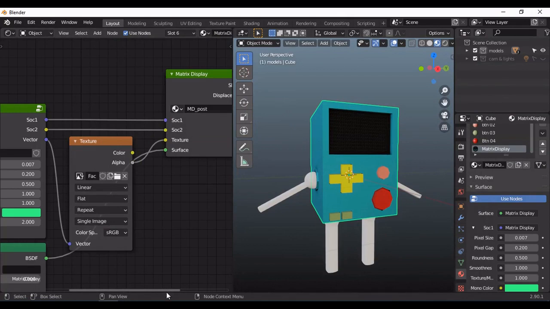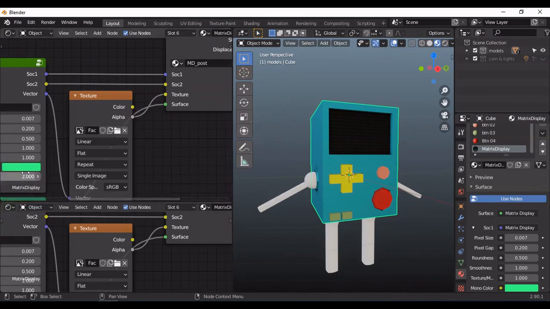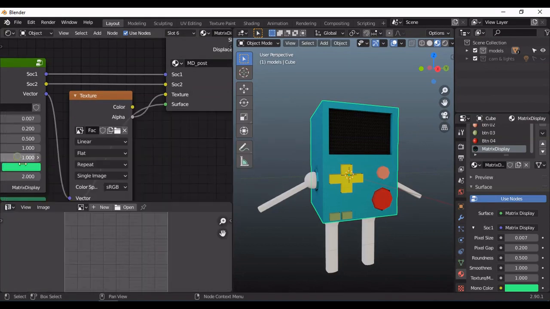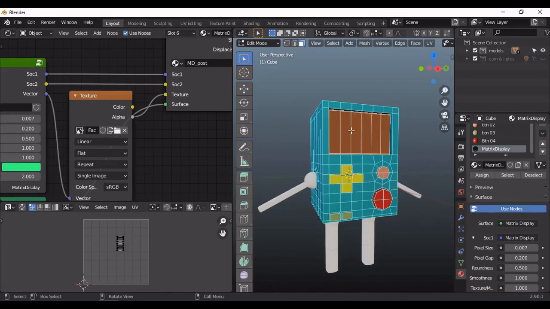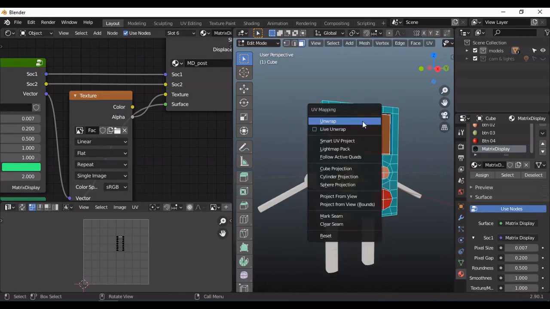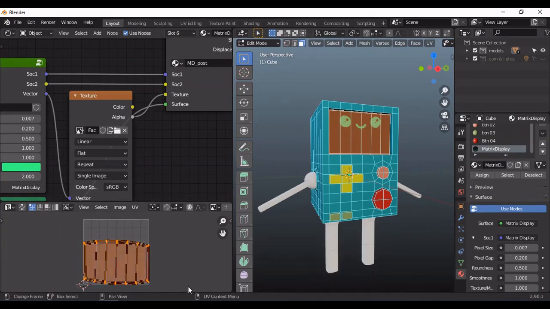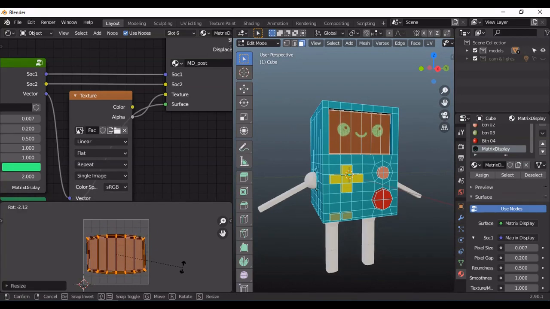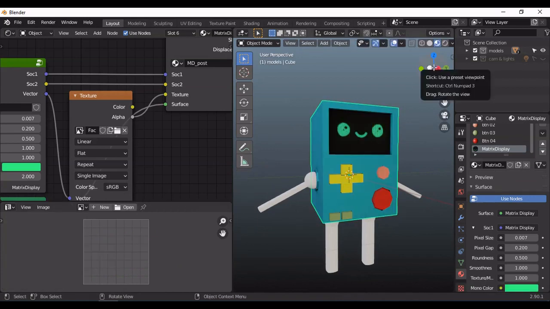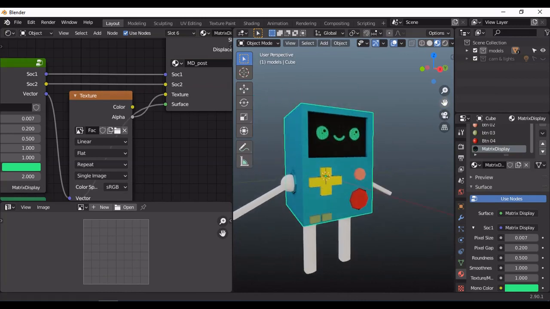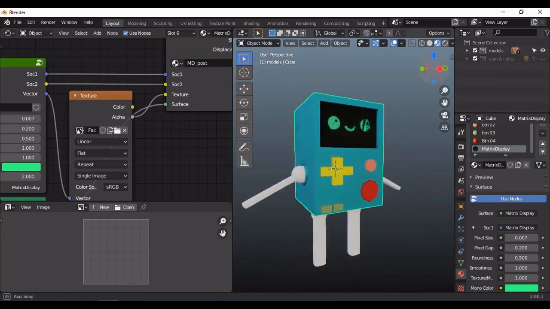Nothing happened, because we didn't unwrap the screen yet. So, split the screen again, and open the UV editor. Select the screen, press U then unwrap. Now from the UV editor, try to move or scale the faces until it meets your needs. It's done.